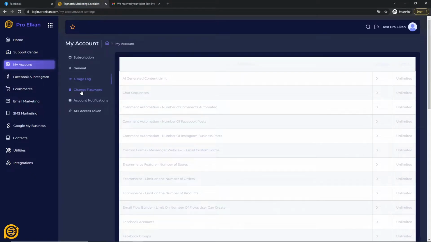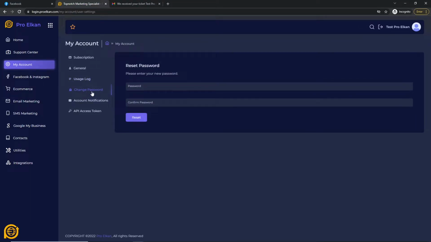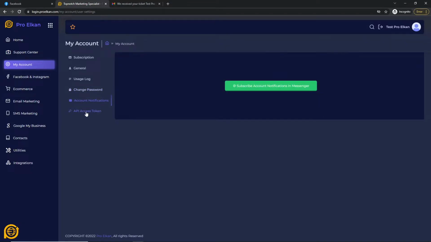Now these are just some other admin stuff wherein you can change your password and account notifications. Once you click this, the account that you enrolled with Facebook will receive a message coming from us regarding any notification in your Pro Elkan account. Let's say you created a billing process wherein somebody paid for a certain product or service, Pro Elkan will send you a Facebook message and other notifications as well. So this is a very good tool.